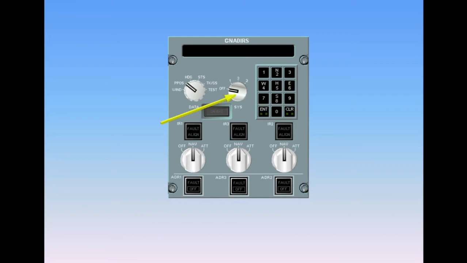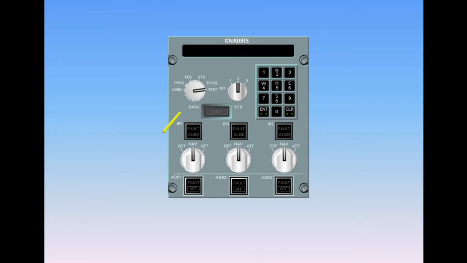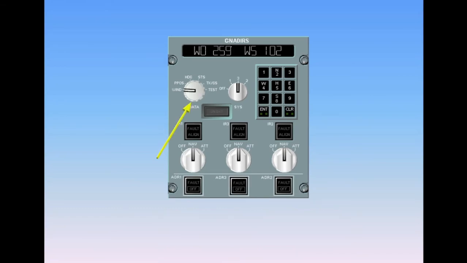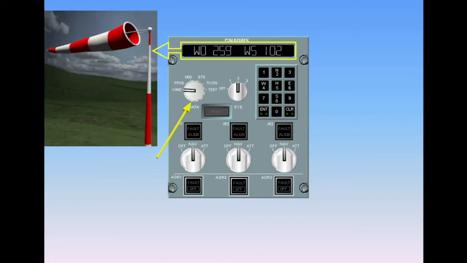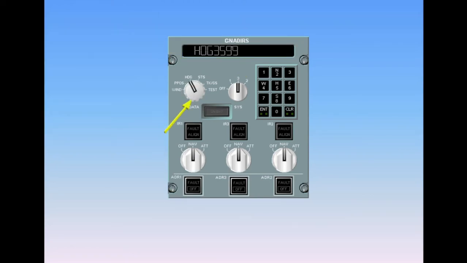The system selector enables the crew to switch the display off or select one of the 3 ADIRS for display. We will select System 3. The window now displays the present position information for ADIRS 3, PPOS. The type of information displayed is selected using the data selector. The wind position indicates the true wind direction and speed as determined by the system selected. The HDG or heading position displays the true heading.